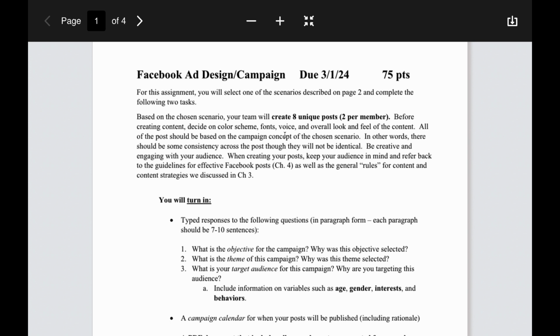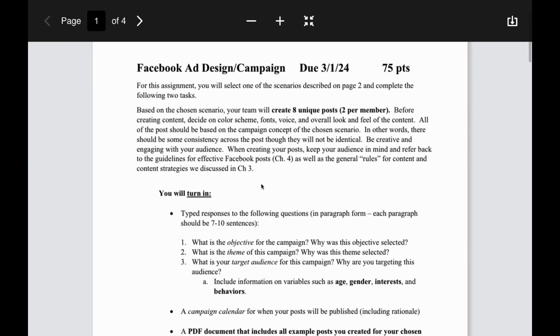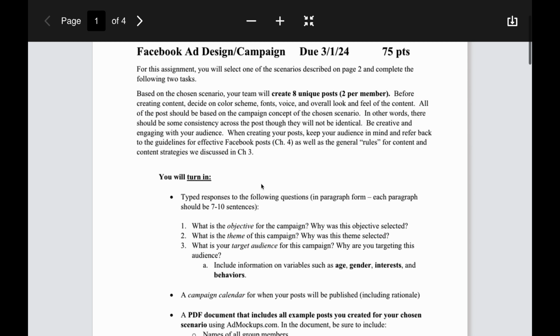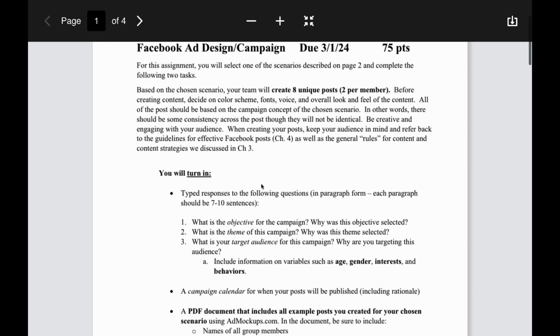Now, before you get started, you're going to want to decide on some branding items. So you'll want to decide on color, theme, fonts, the voice of your campaign, and the overall look and feel of your content. So basically a theme of your campaign, okay? Keep in mind that when you're creating your posts, you'll be wanting to target a specific audience, and you'll have specific goals in the back of your mind.